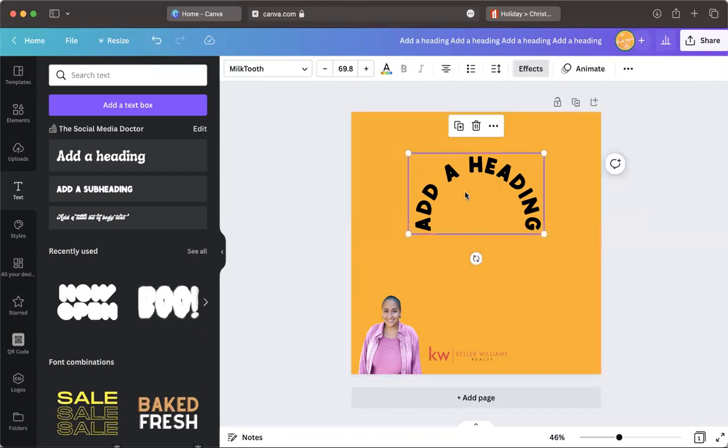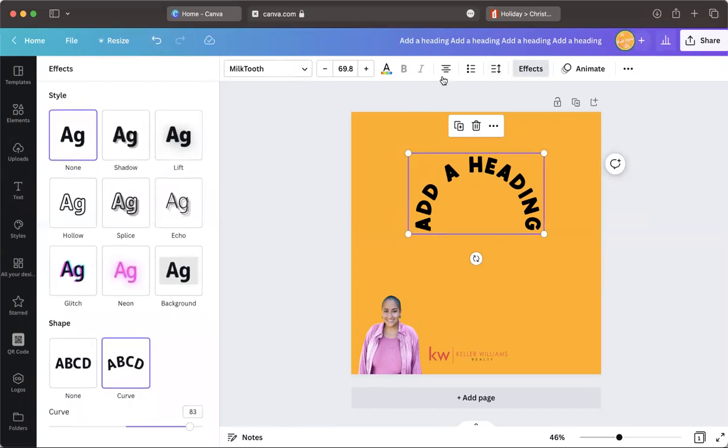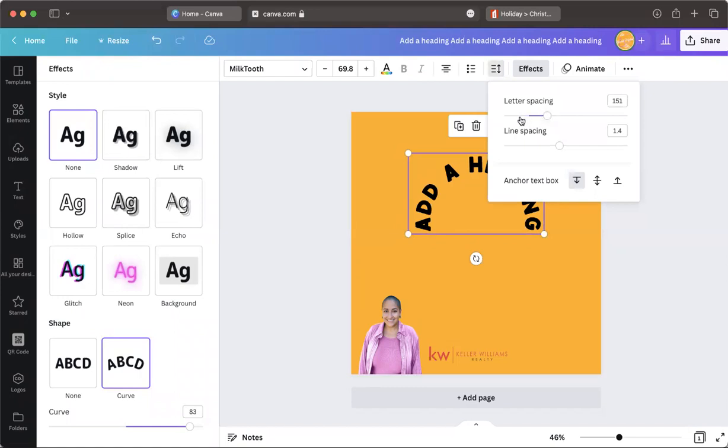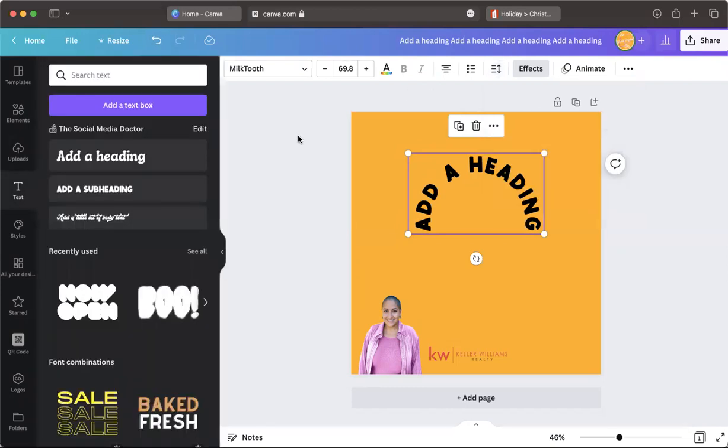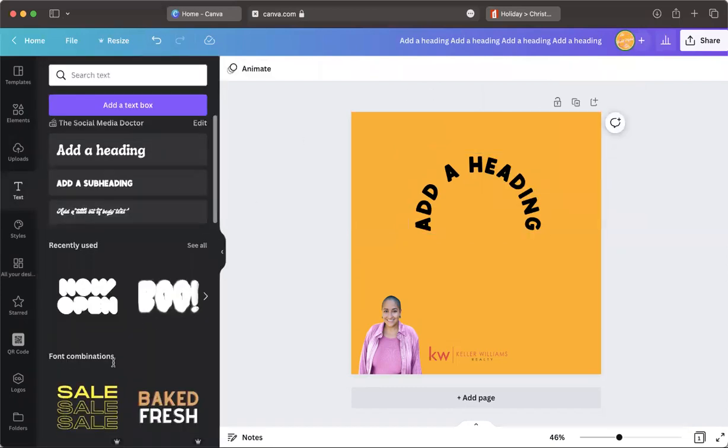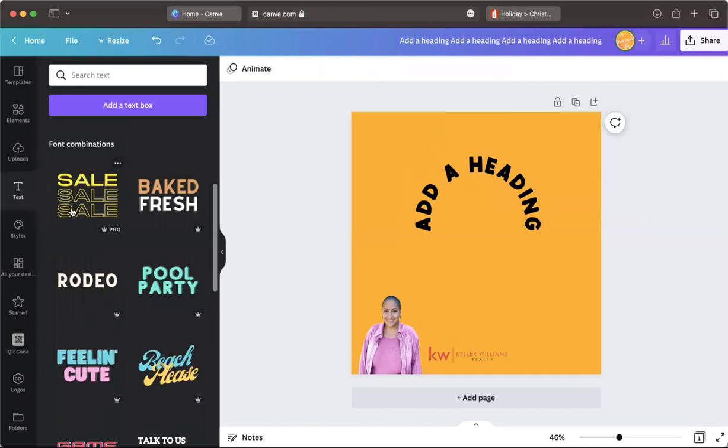So just remember that if you are doing curve effects, make sure you come over to this spacing button and you push your letters together or separate them. Work on letter spacing.